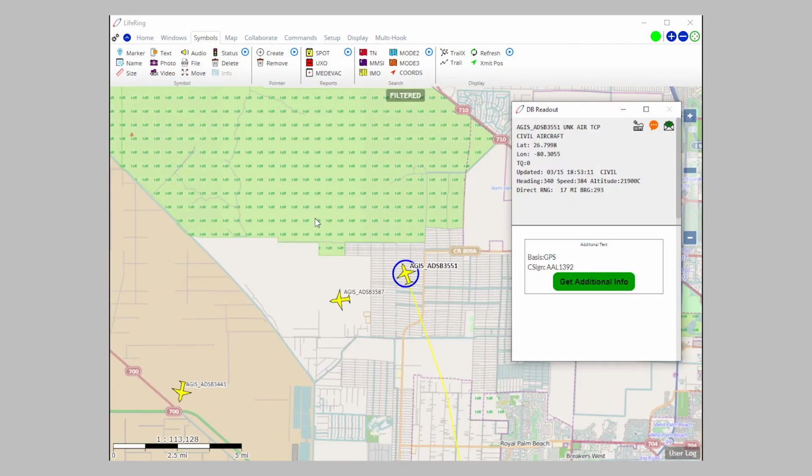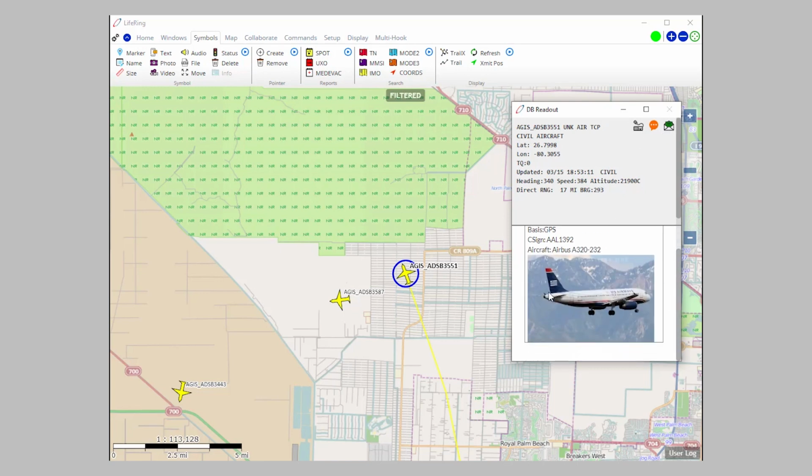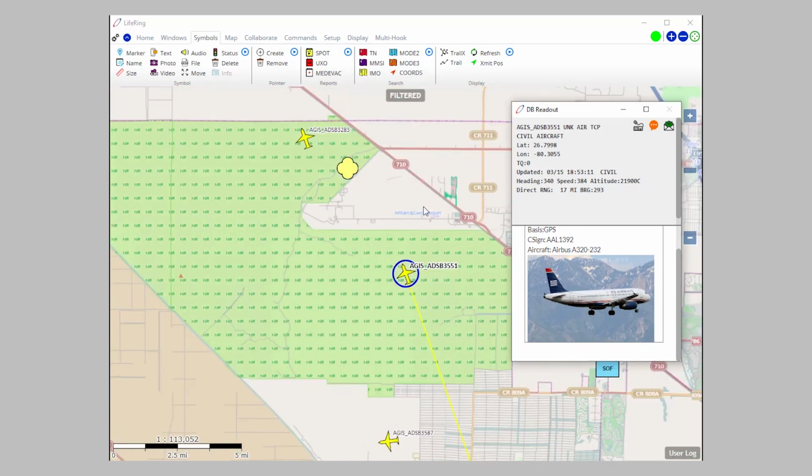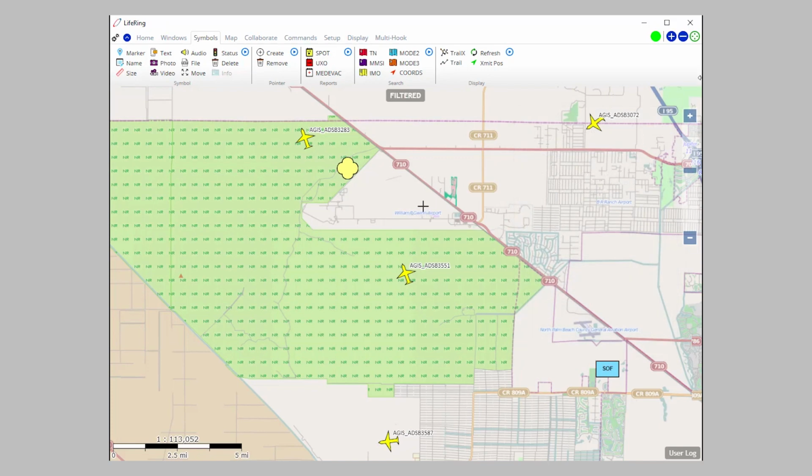Tracks are symbols received from other interfacing systems and sensors. Here we have commercial air tracks coming into the system. I can hook an air track and I get the type of aircraft, the latitude and longitude. I see it's a civil aircraft. I get heading, speed, and altitude, and a range and bearing from my user symbol. Down here I get other info, and when available I get a picture of a representative aircraft.